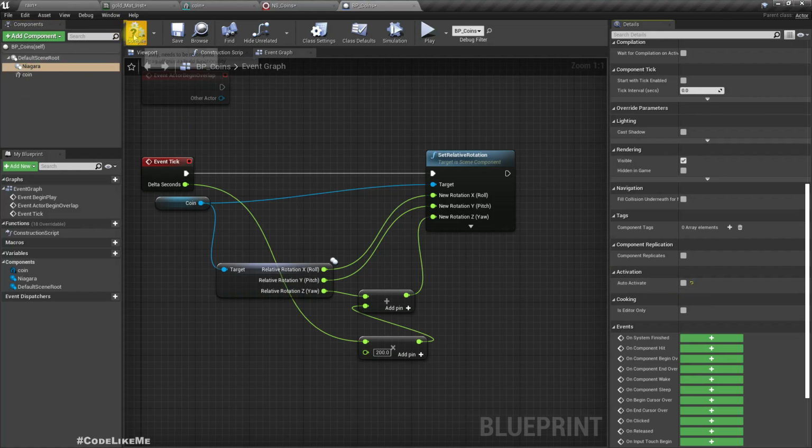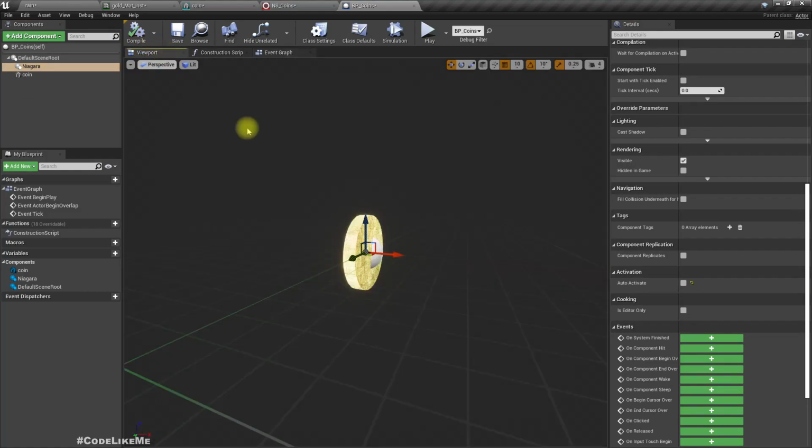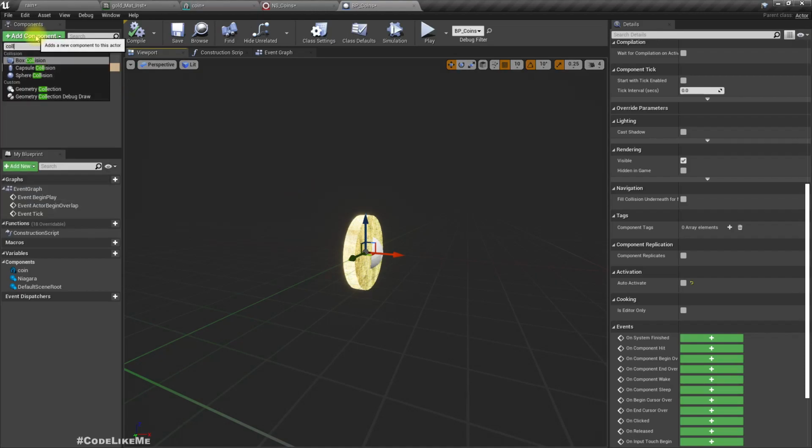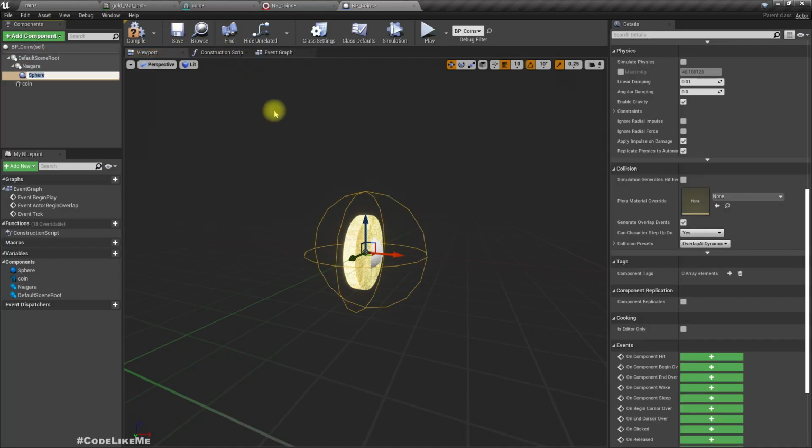disable auto activate, and when the character goes near this, this particle effect should be activated and the coins should be collected. So let's add any collision mode 2. Let's add a sphere collision.